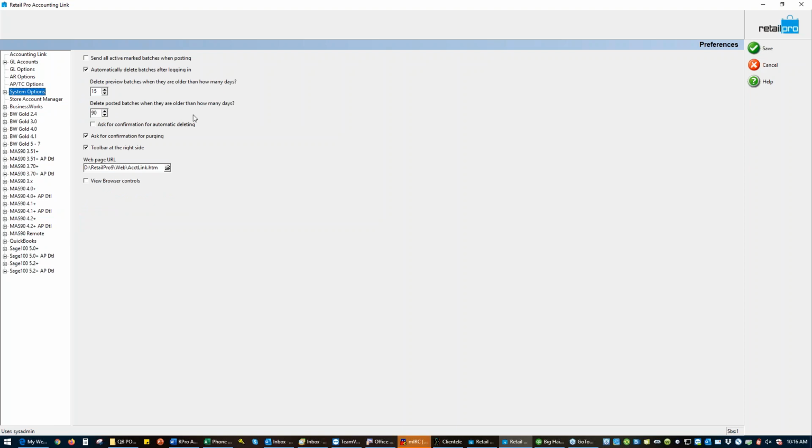Under system options, I normally set it up so that there are three kinds of batches you can have in AccountLink. You can have a preview batch, which all you can do is look at it and throw it away. And I've told the system to keep those preview batches for up to 15 days before it throws them away, if I don't throw them away prior to that. I've also told it to keep posted batches for 90 days.